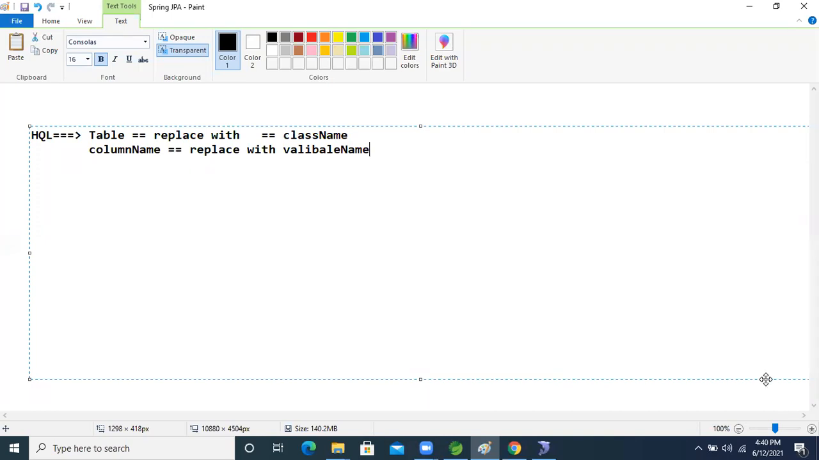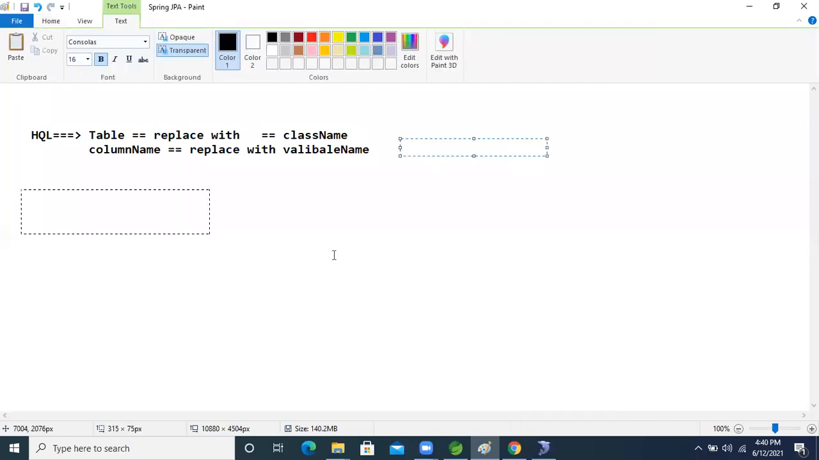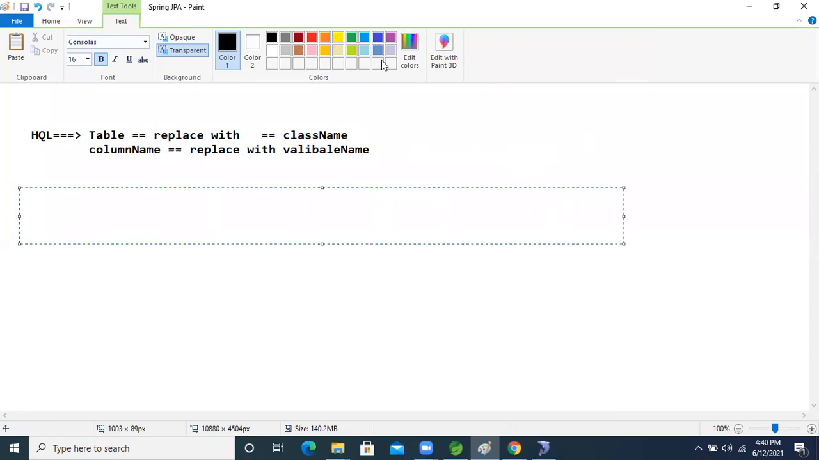So now, I'm writing one SQL query, and then we will convert that SQL query into an HQL query. Then you people will get a clear picture. So shall I write one SQL query now, guys? Yes, sir. Okay, very good.